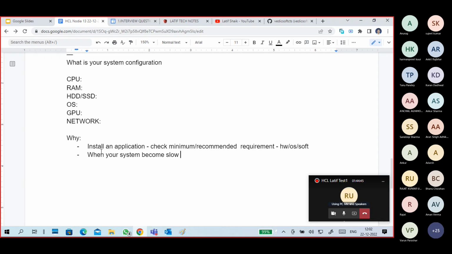How to improve your infrastructure? Based on your daily work, or maybe how not to use additional things like this. If you have any queries, you must know your system configuration. So I told you basic one or two points. Okay.